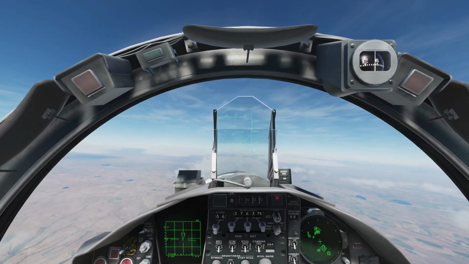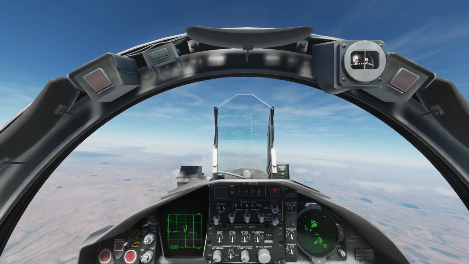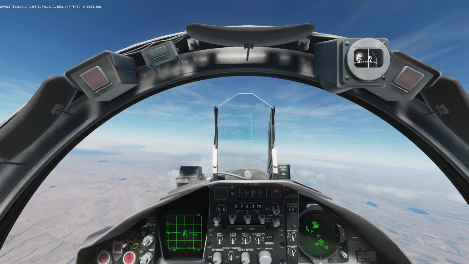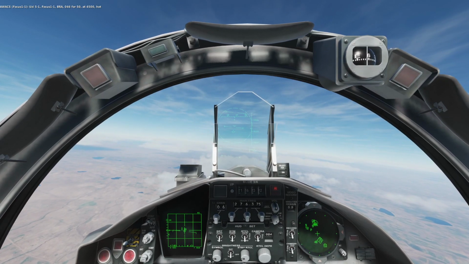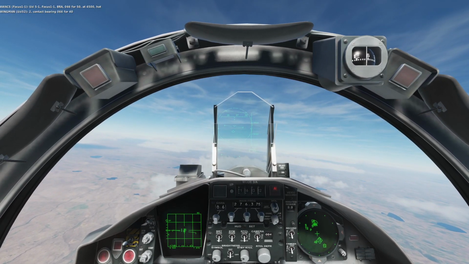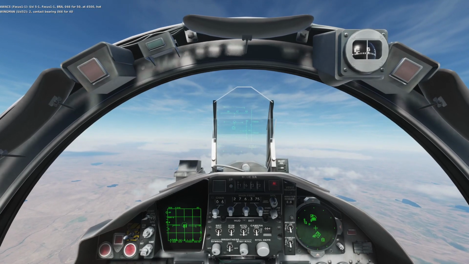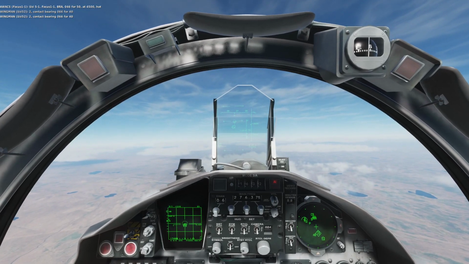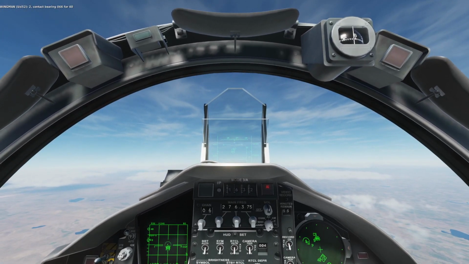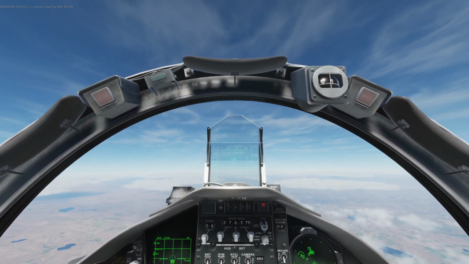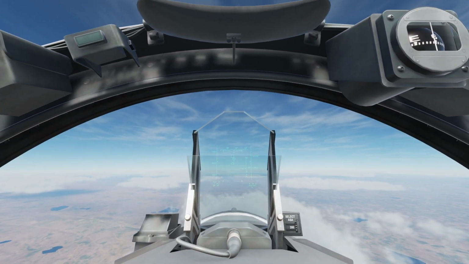Alright, so now we have a target. I will have to tell you the difference between RWS and TWS. But in TWS, you can actually lock on more than one target. As such. So I have my AMRAAMs armed. I'm going to check it out.